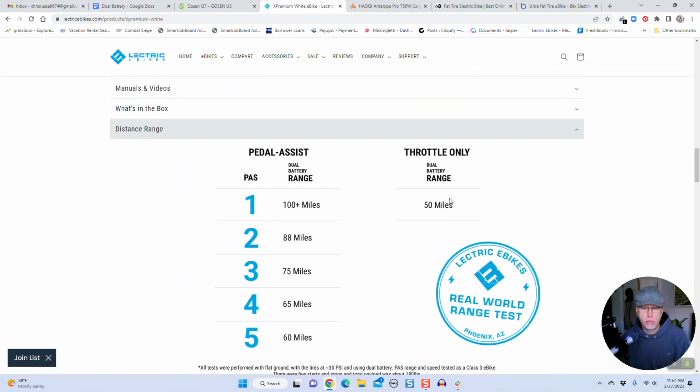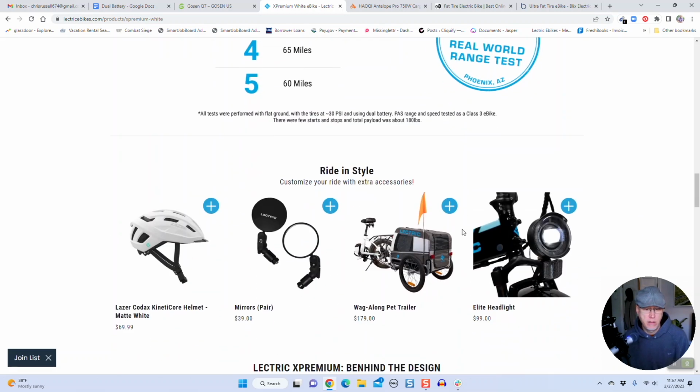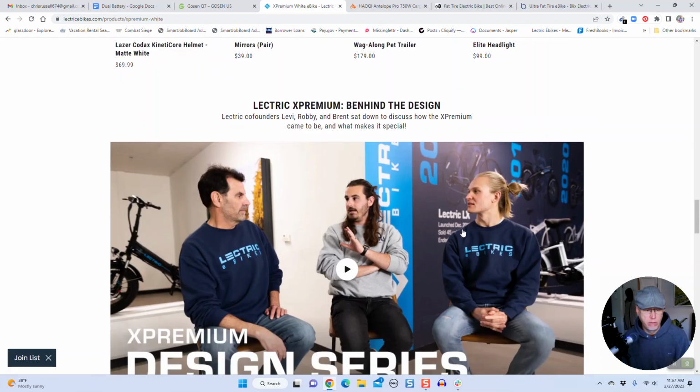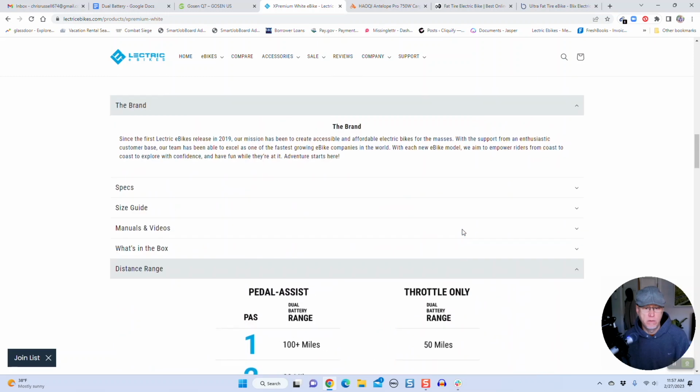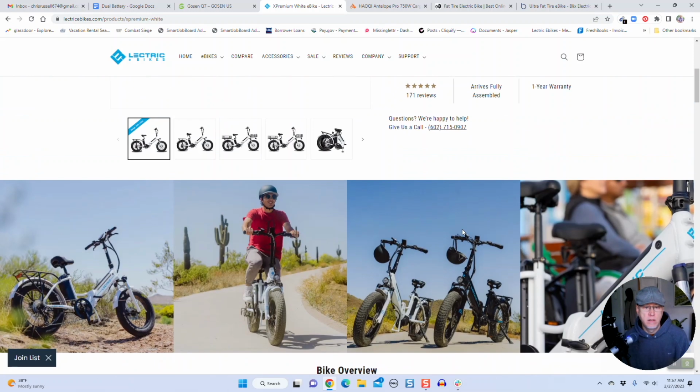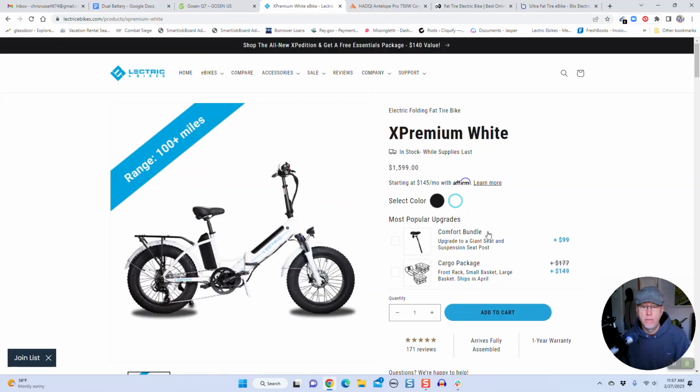50 mile range throttle only, they say. That's probably on flat ground only, so keep that in mind. But this one is also, what's the price on this one? I think it's $15.99, so it's slightly cheaper than the cargo e-bike if you want that. All right, so that's three e-bikes down.